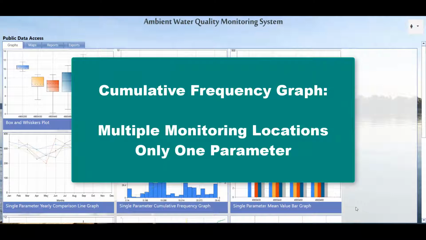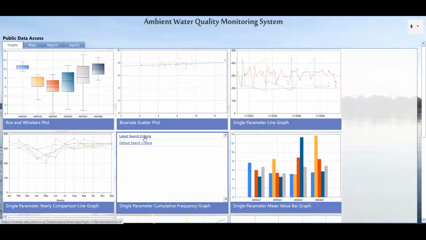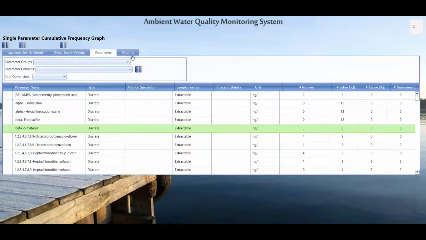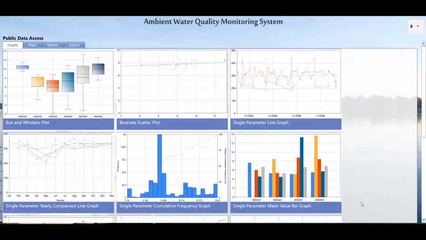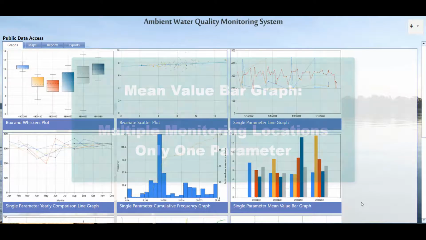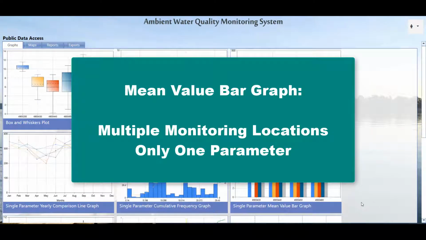The cumulative frequency graph allows you to choose multiple monitoring locations, but only one parameter. If multiple monitoring locations are selected, then data will be displayed as one data set. You must choose the Show Histogram option on the Options tab to include a histogram in the figure. When making a mean value bar graph, you can choose multiple monitoring locations, but only one parameter.